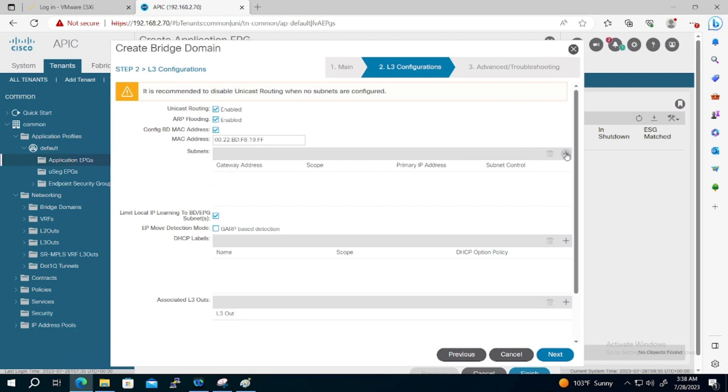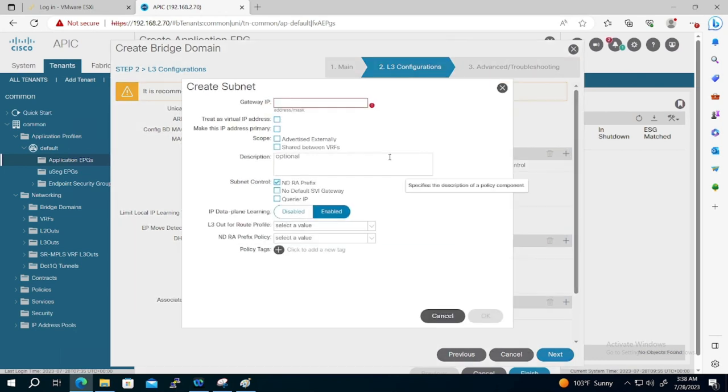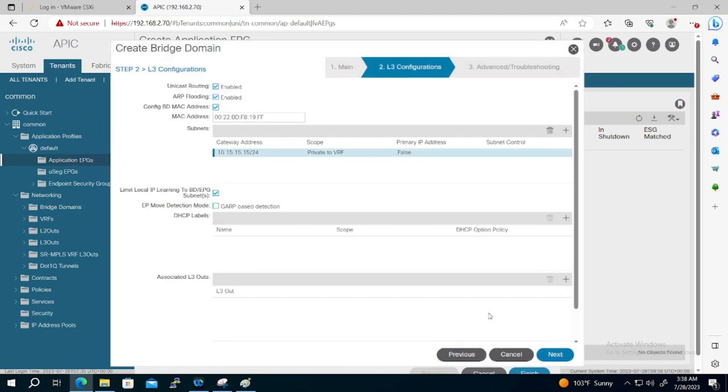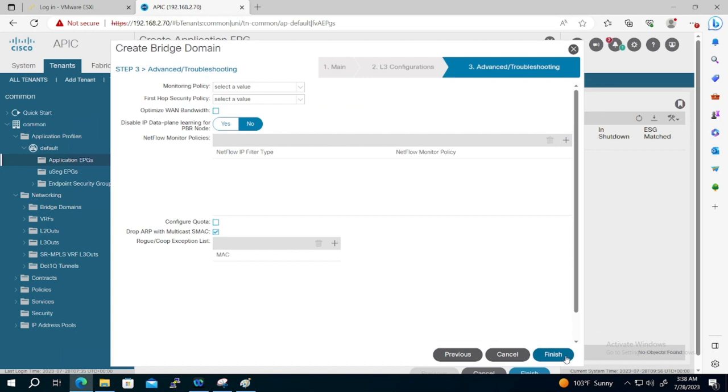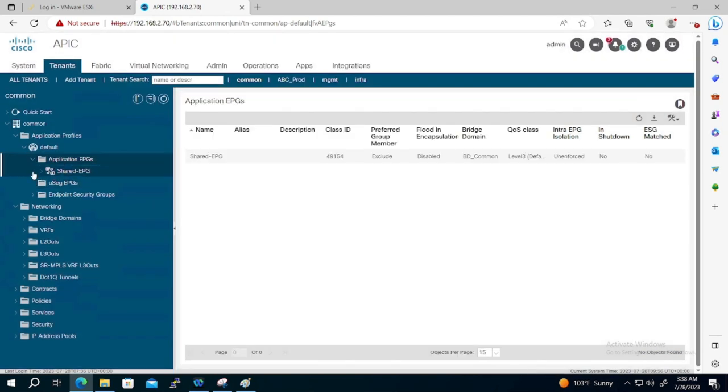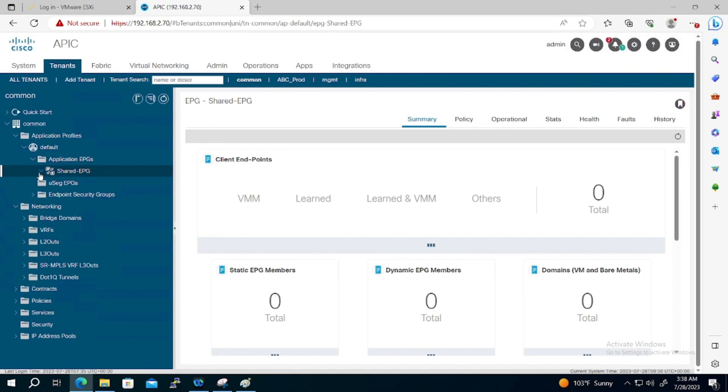We'll give it an IP address. We would say this will be 10.15.15.15/24. Our server will be 10 or whatever. We click next. Finish. Now we have our shared service.